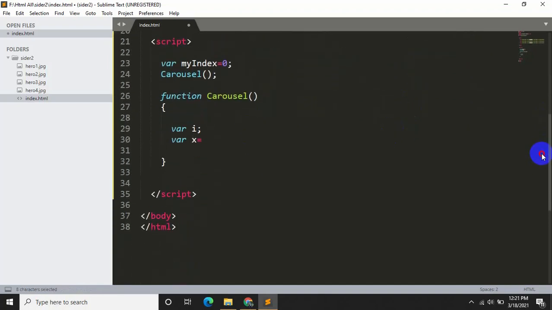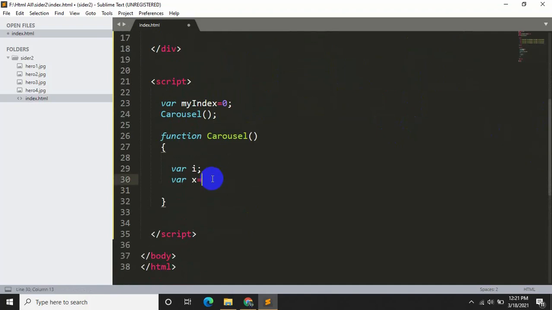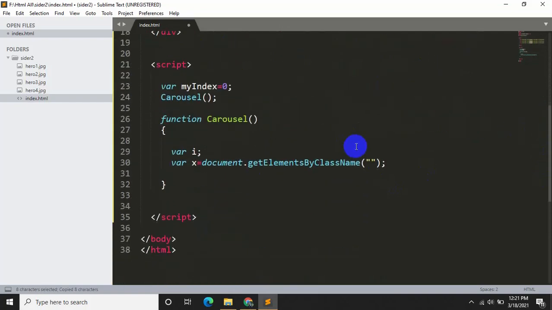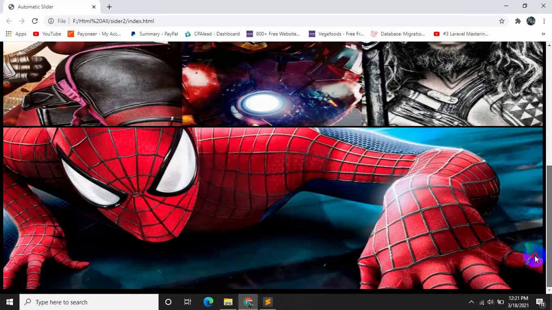Inside this var x we will say document.getElementsByClassName, and then inside it we will write mySlides. I'll just copy it and paste it over here. Control S. So now the thing is we are showing all the 3 images over here, right?